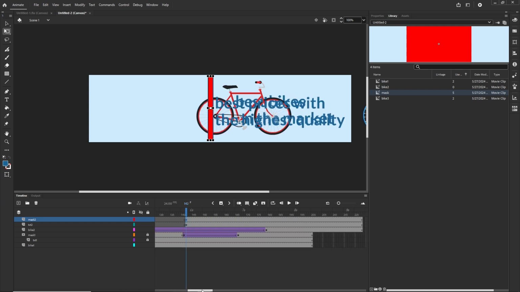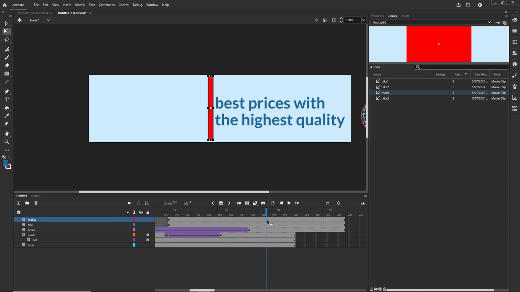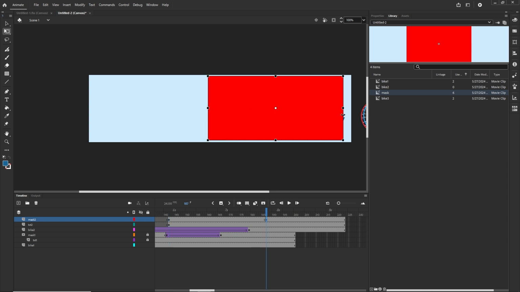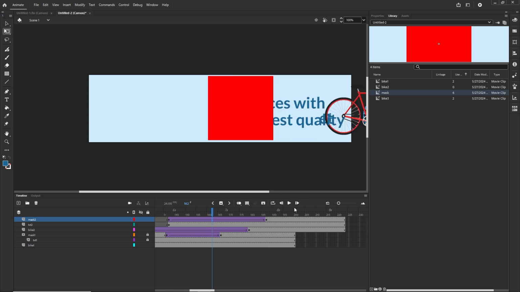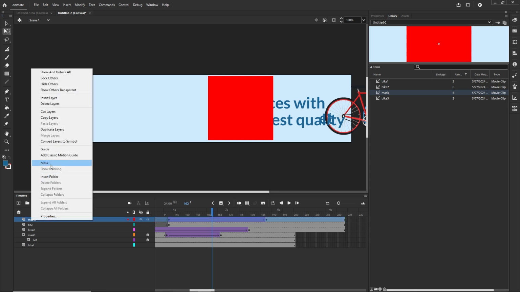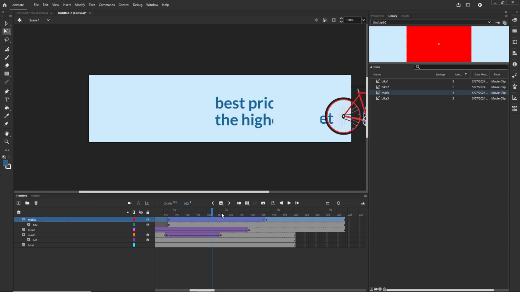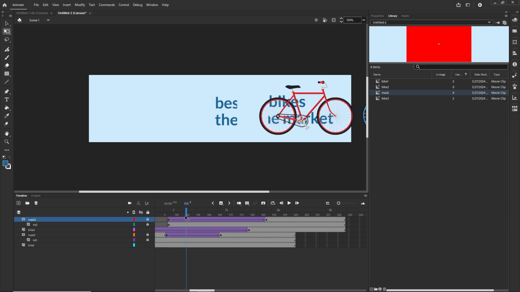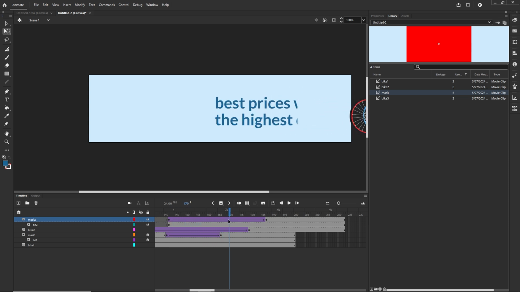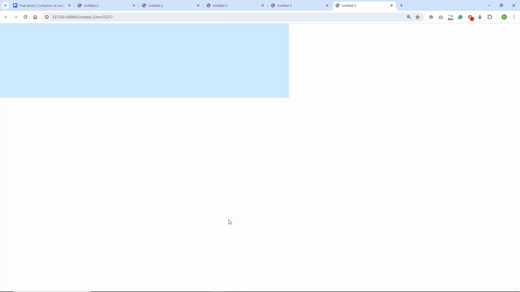And then I am going to go maybe in here, like so, F6, and I am going to extend the mask like so, and I am going to right click, and I am going to create classic tween. And I will right click on the mask, and I'm going to choose that it is going to be mask. So this is what we are going to have, like so. I can go with Control Enter, Command Enter to see this.